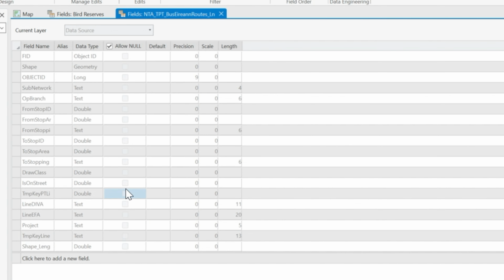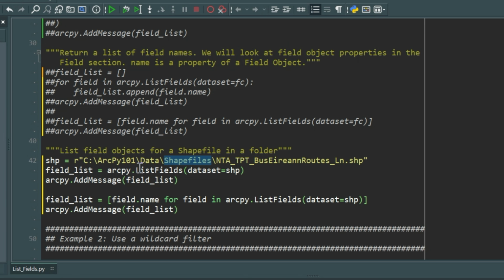So let's head back over to PyScripter. We'll call our ListFields function and set our dataset to be our shapefile. We'll then print that field list to screen, which will be a list of field objects. We'll then use the list comprehension to get the name of each field and produce a second list that shows the name for each. So let's run the script.